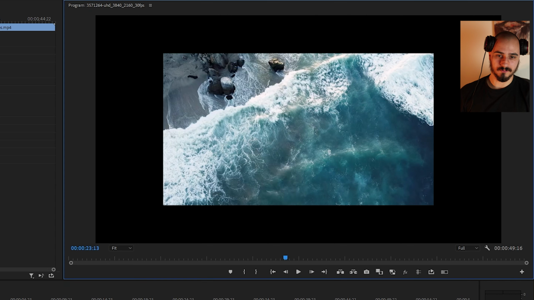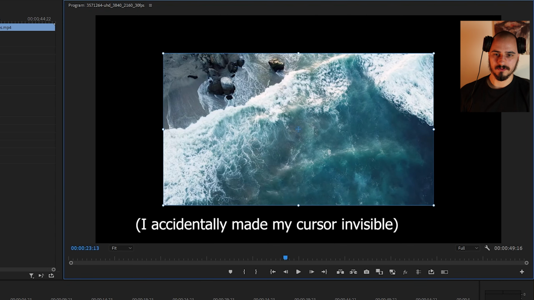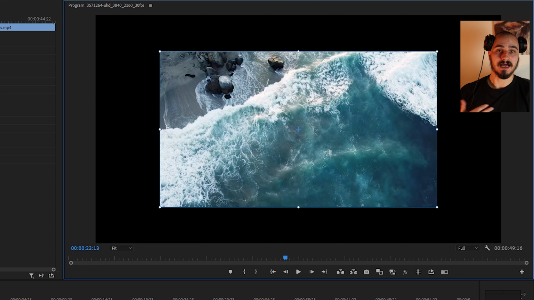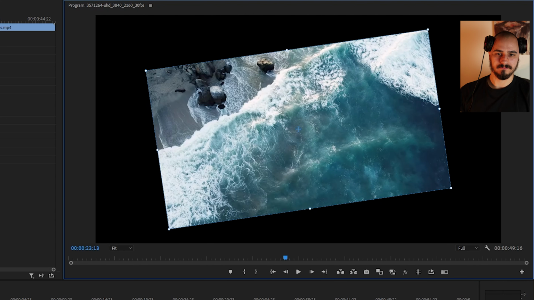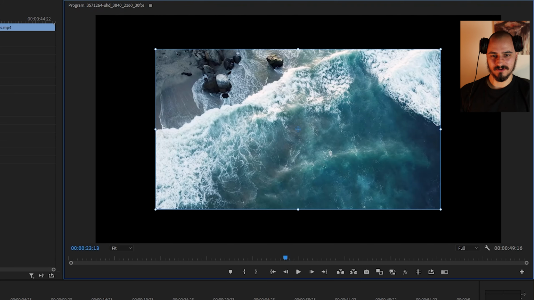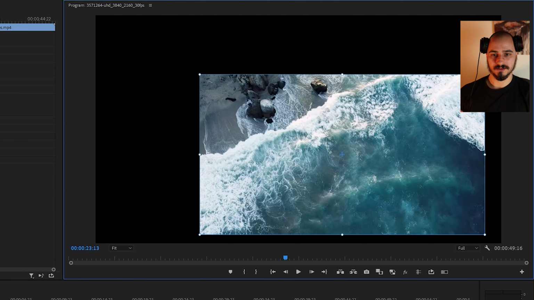You can double click the video in the program monitor, which brings up these small dots. If you put your mouse over one of the dots, you can see that your cursor changes, and you can grab and pull on it to change the size. If you keep your cursor very close to the edge, but not on it, this icon will appear, which if you hold and drag, you can rotate the video. And if you click anywhere on the video and drag, you can change its position.